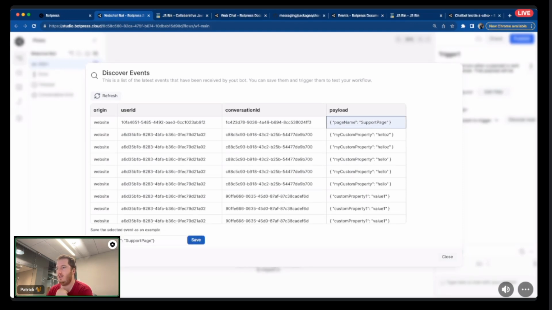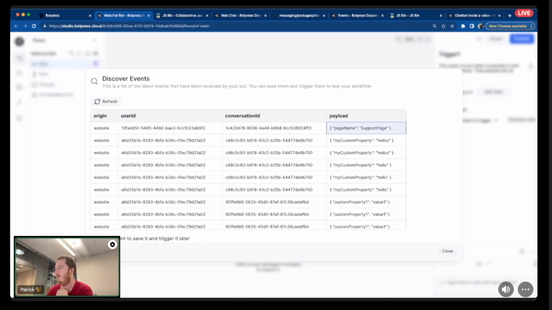You could click this, save. So basically, the point of this discover events is to say this webhook is the one I want to catch, and it will have this kind of shape. The data that's received is going to be page name equals something. So I'm going to click close here.